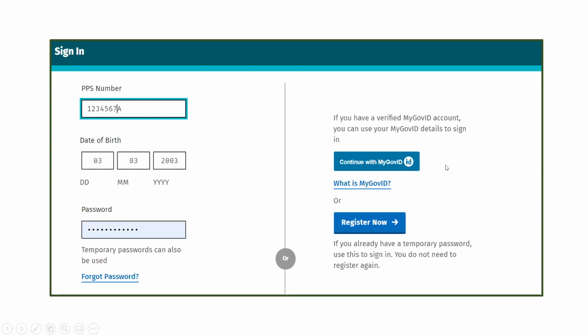Just to point out as well, anyone who has a verified government GovID account can click in here and log in using your verified GovID profile.